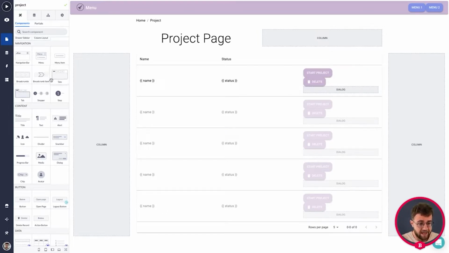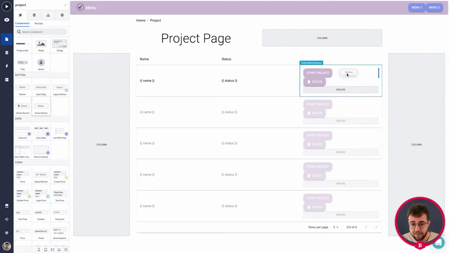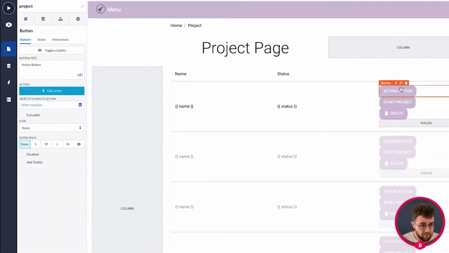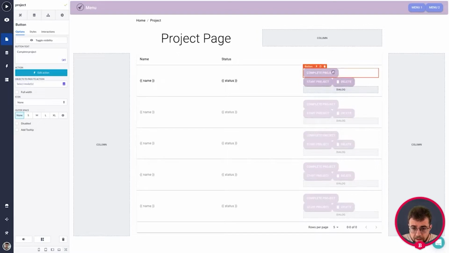And for the second action, I am going to create a second action button. I'm going to place it next to the project button, and this is going to be my complete action, complete project button. Well, I'd like to have the buttons next to each other, preferably. So let me align them a little better. And there we go.